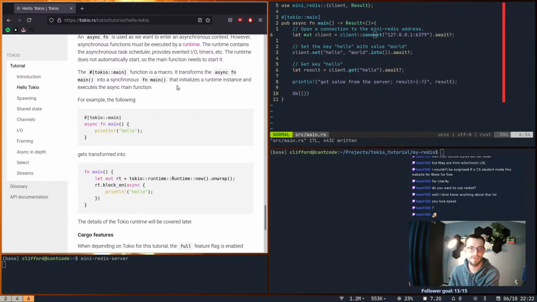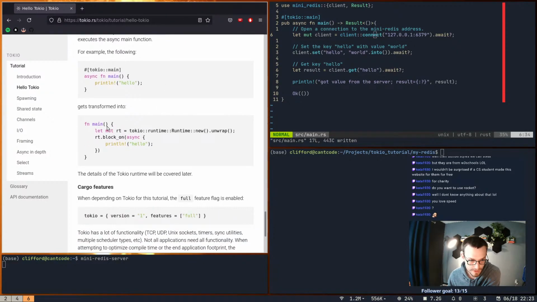The tokio main function is a macro. It transforms the async function main into a synchronous function main that initializes a runtime instance and executes the async main function. So the function is asynchronous, but this is our synchronous runtime. The following gets transformed into, okay, so this is the bare bones. The details of the Tokio runtime will be covered later.